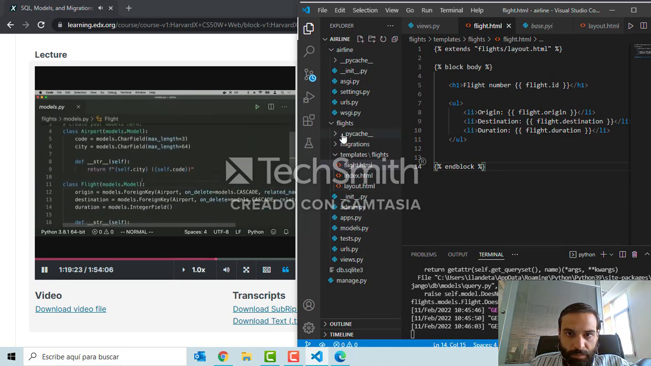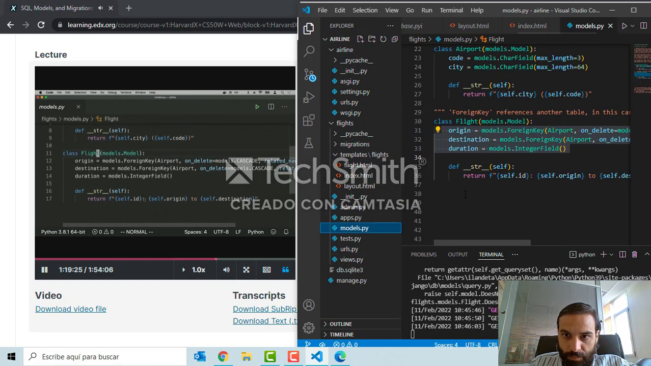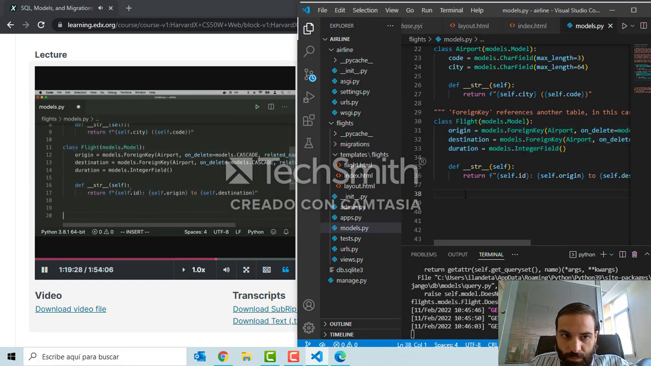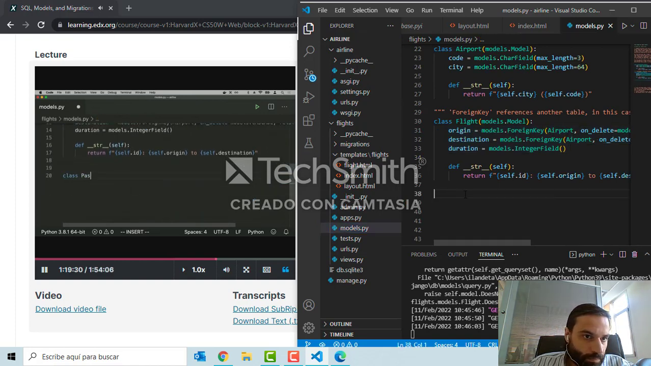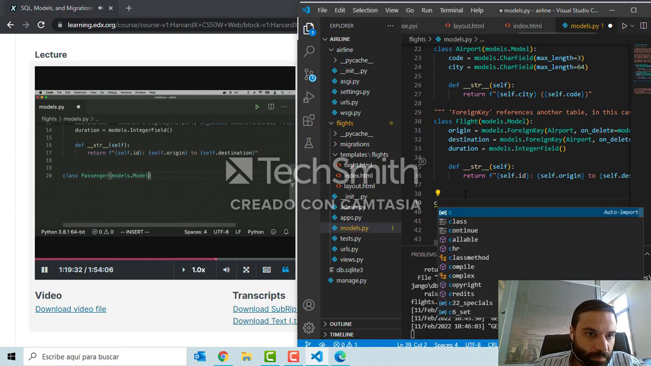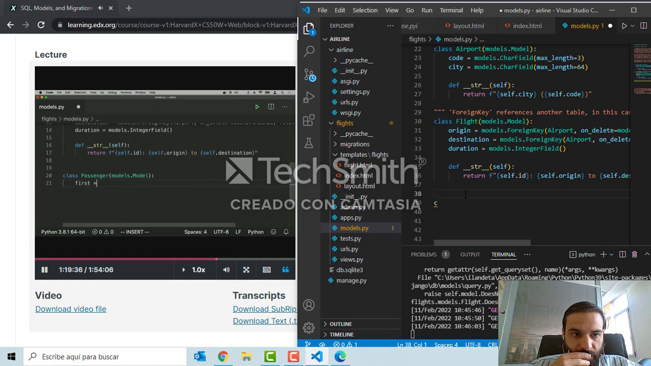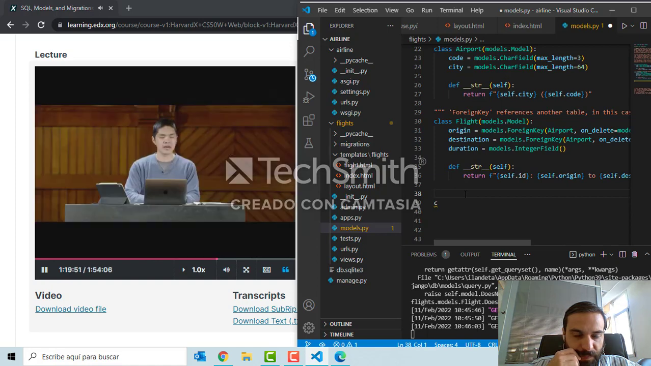And in models.py, in addition to an airport class and a flight class, let me create a new class called passenger. Also going to be a model. And what properties does a passenger have? Well, a passenger has a first name, which we'll go ahead and make a models.CharField, whose max length we'll put at 64, and a last name, max length equals 64.